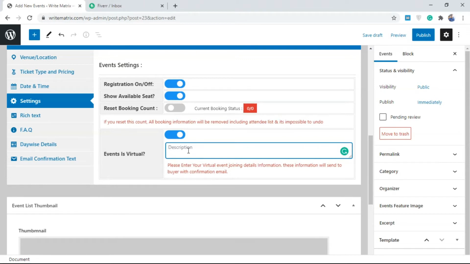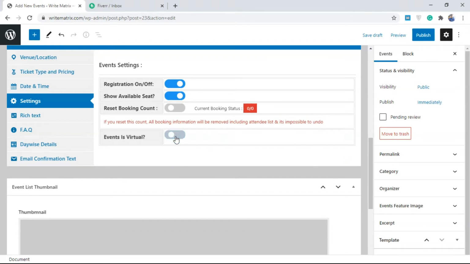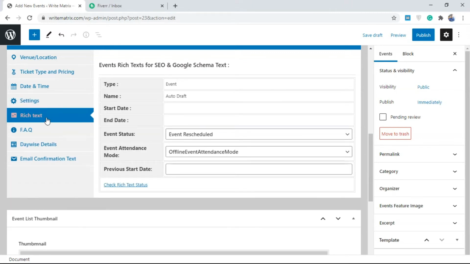So you can just add in your Skype ID or something of that sort here, if you are hosting a virtual event. Then next up we have the rich text section.